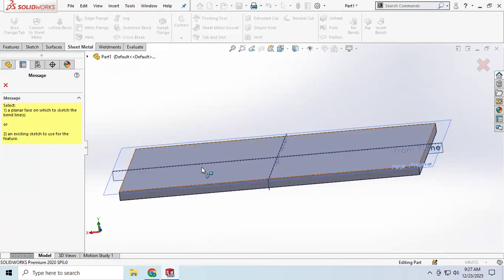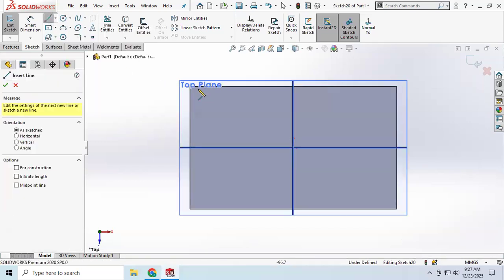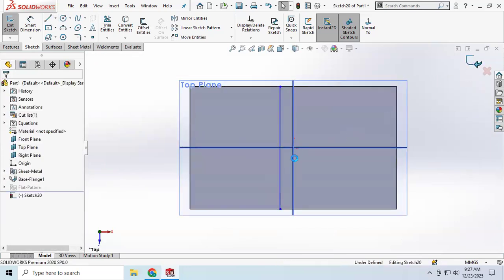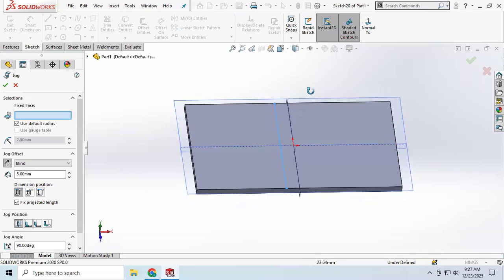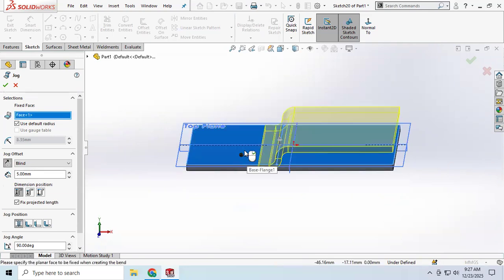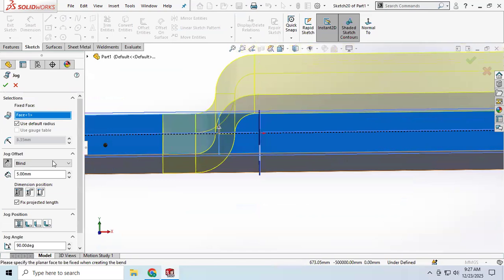If you click on the jog, then you can select your plane, which plane you want to use here. First of all, create a sketch. Where you want to create a sketch, just create this sketch right there and click on finish. And this is your sketch. After that, what you see here is your fixed face. This is my fixed face. This will be the jog option where you have to create your sketch.